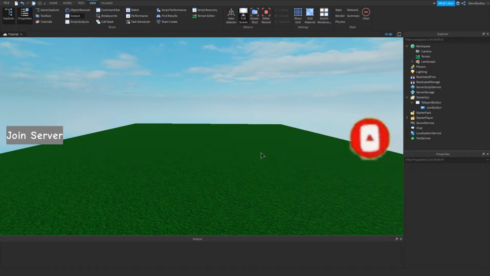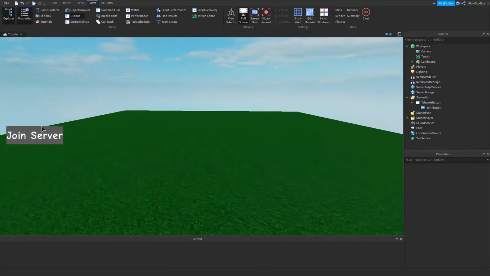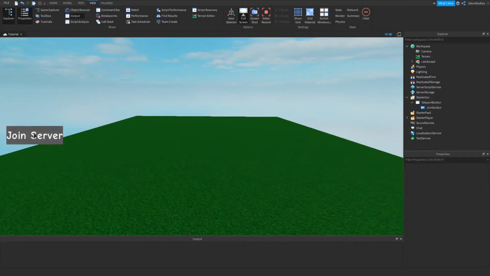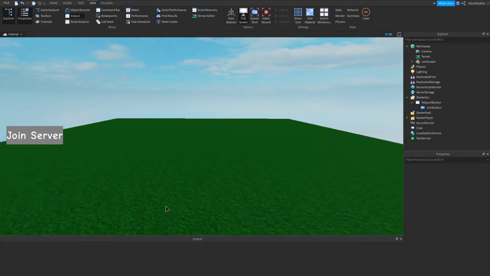Let's get right into it. So, in today's video, we're going to be using this button which I've created, and we're going to script it so when we press it, it will teleport us to another place.